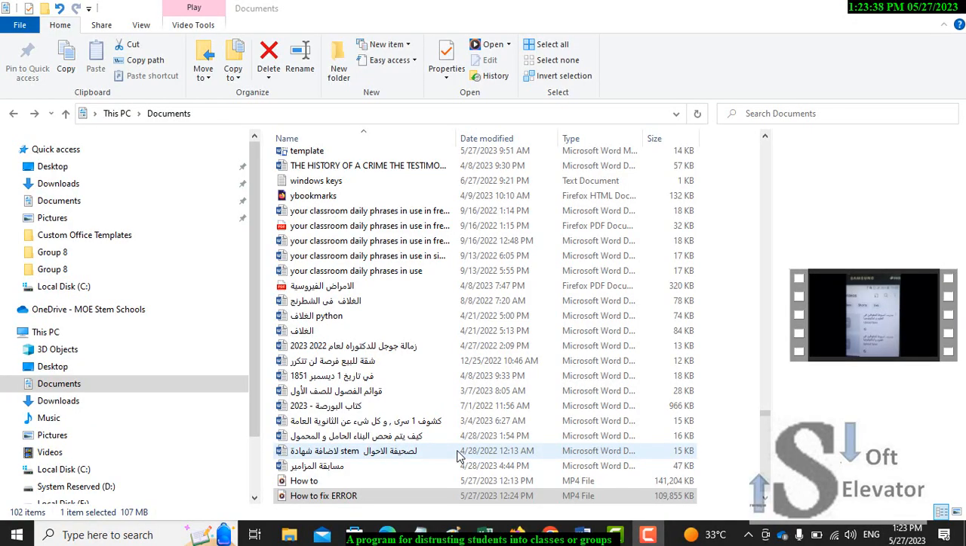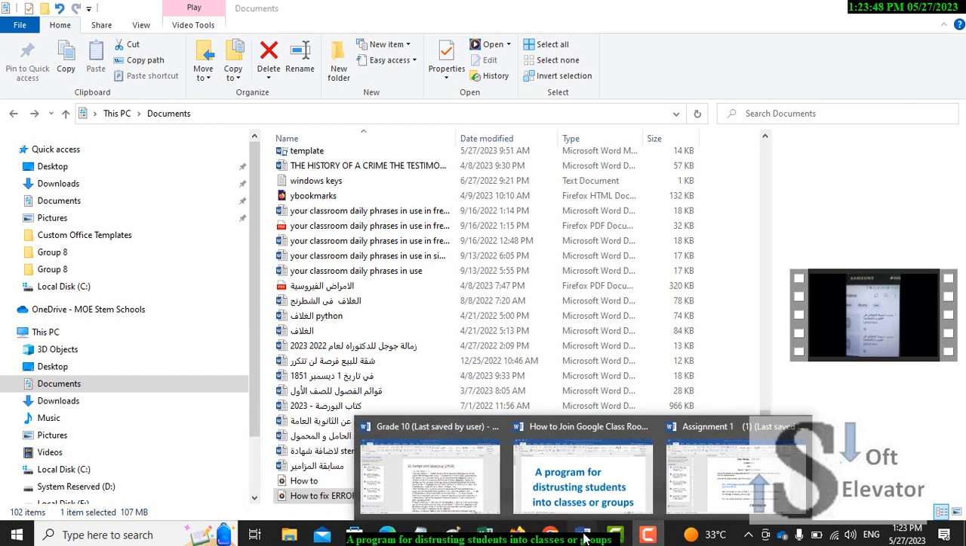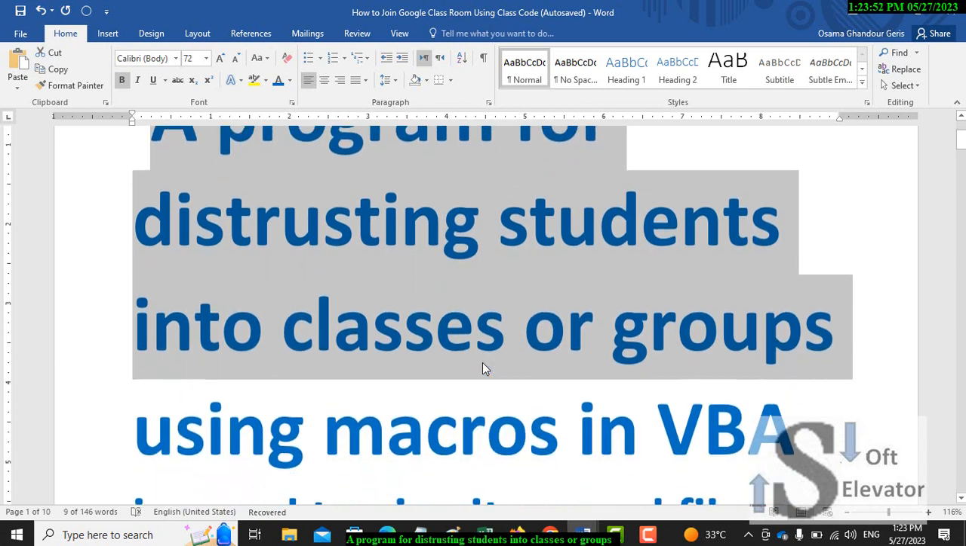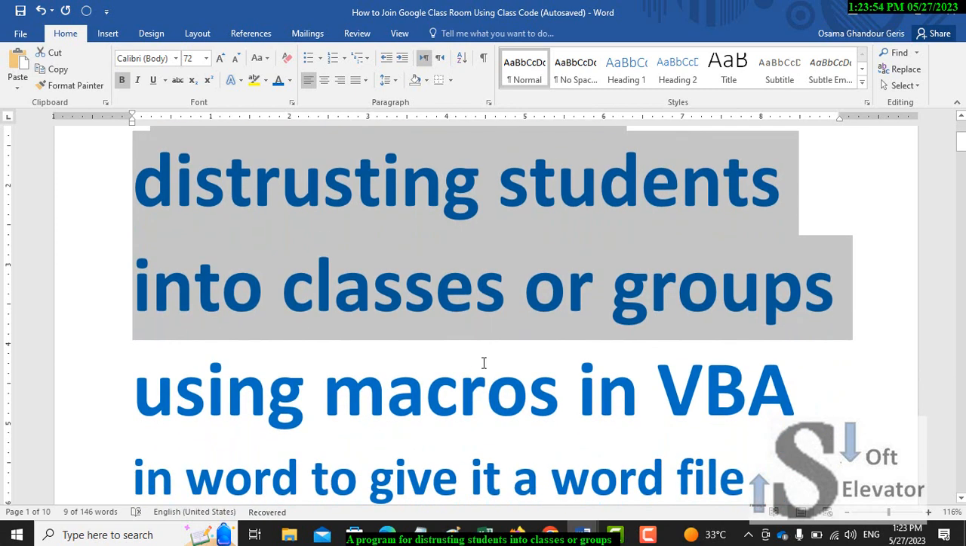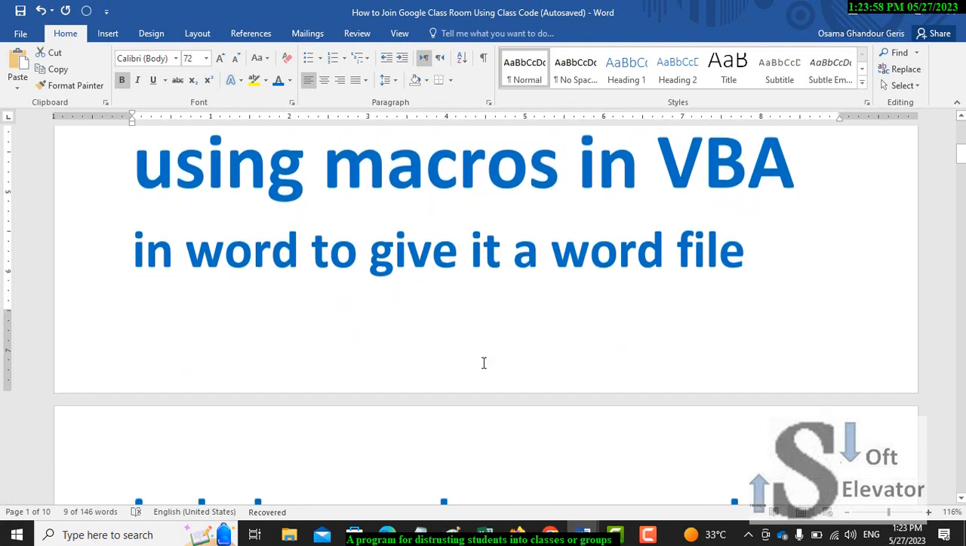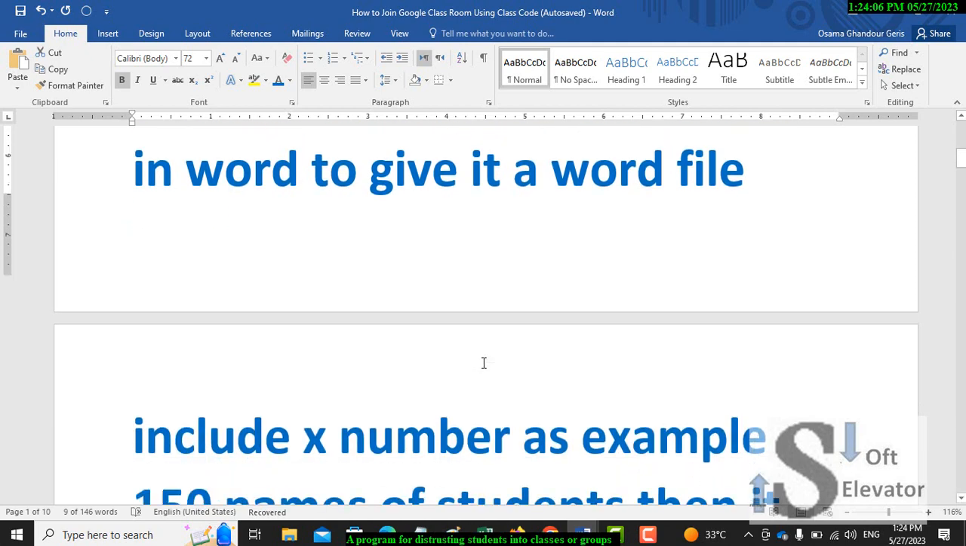A program to distribute students into classes or groups for capstone projects or activities. So how does this program work? This program works with a macro in VBA, Visual Basic for Applications, in Word. We give it a Word file with all the students in the school, including all their names.